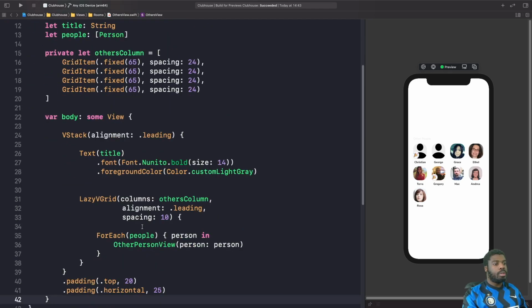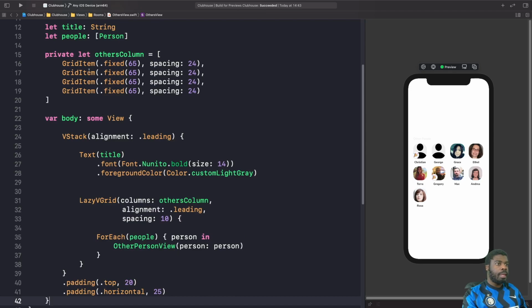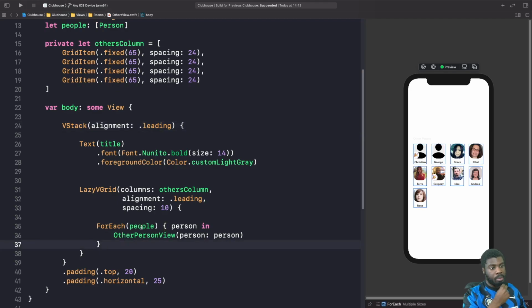Anyway, so let's just go over what we've done here. Like I said before, we have our columns where we say each item is fixed to 65 pixels and the space in between them is 24 per column. So we basically put that inside of a VStack so we can align the title with the grid underneath it. And then essentially in our LazyVGrid, we set our columns, we set the alignment to leading, so it aligns itself on the left hand side, and then we specify spacing. So spacing here is the spacing between each item, so each row of 10, and then again we loop through our people, and then we inject that into our other person's view.